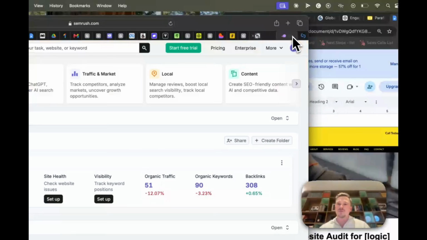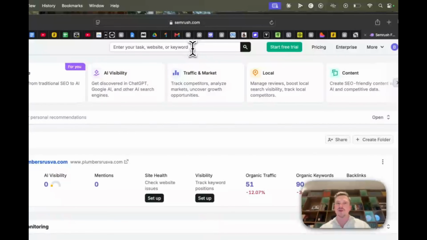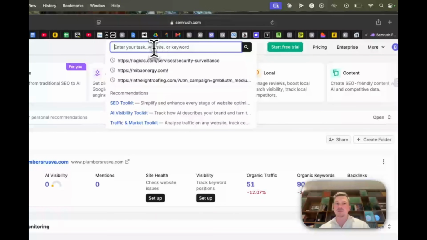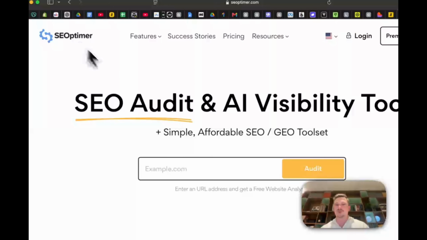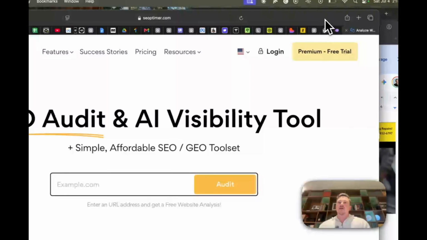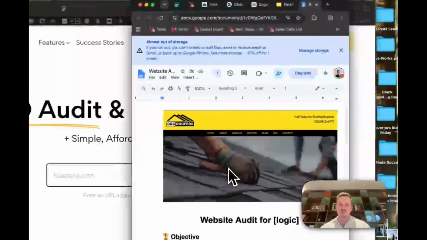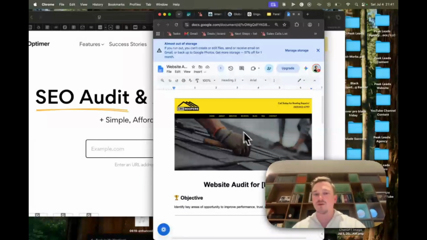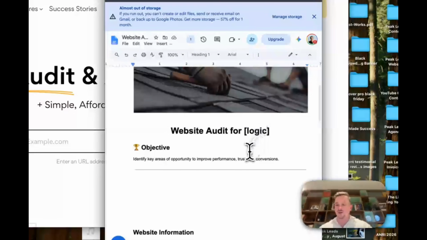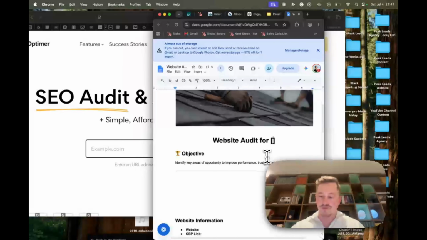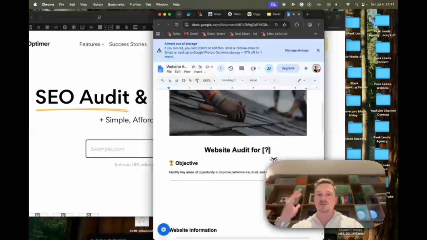Now, the tabs that you need open is number one, SEMrush, okay? This purple logo over here, it's free. You're literally going to enter their website in this section over here. Second tab you want open is SEO Optimer. Now, this is free as well. And then the last thing you want to do is open up a separate tab that has a Google Doc on it. You're going to paste a photo of their homepage over here, and you are literally going to say website audit for, and then company name. Boom. I'm going to put this doc down below as well, just to make your life easier.